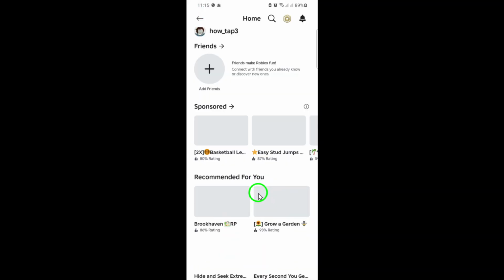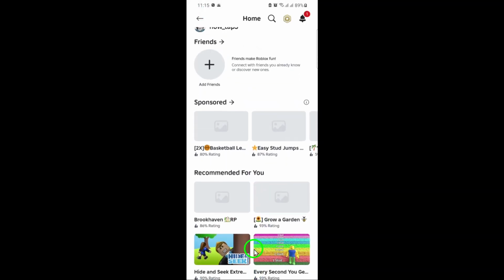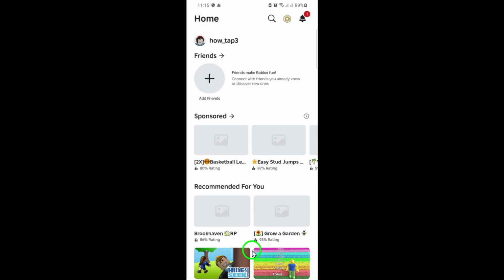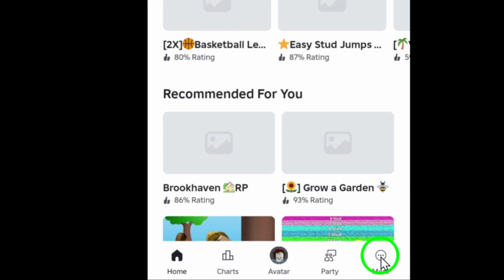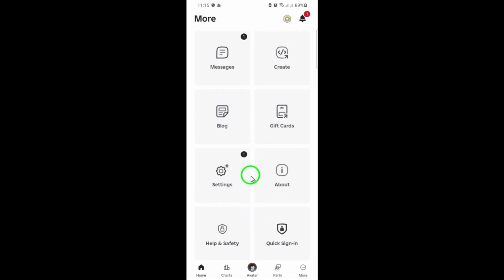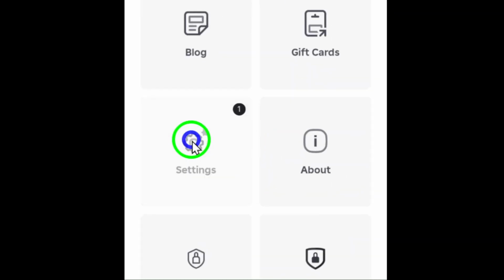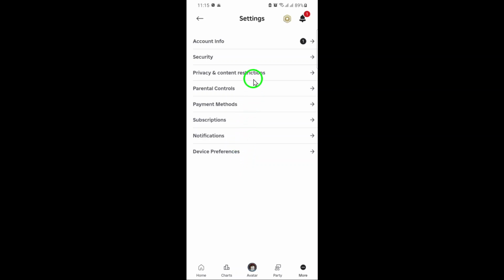Now, in the menu that pops up, scroll down until you find the option called Settings. Tap on Settings to access your account preferences. This is where you can control who sees what on your profile. Next, look for the section labeled Privacy and Content Restrictions. Tap on it to open up your privacy settings.